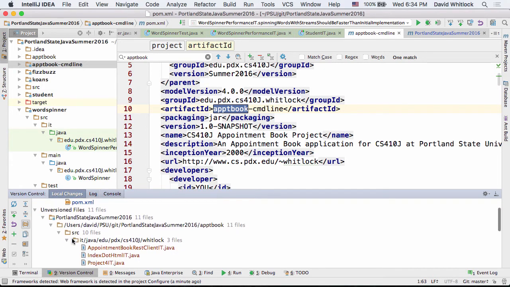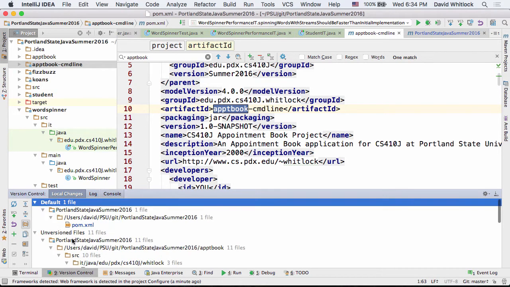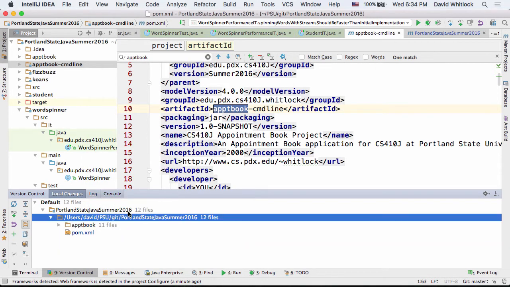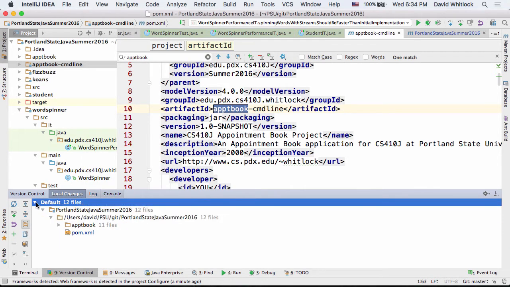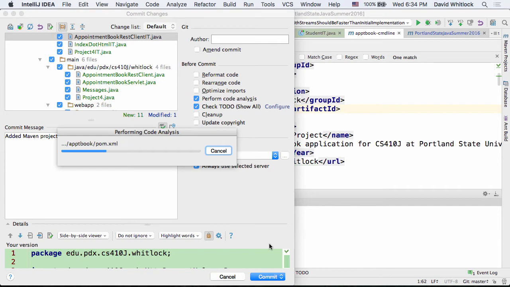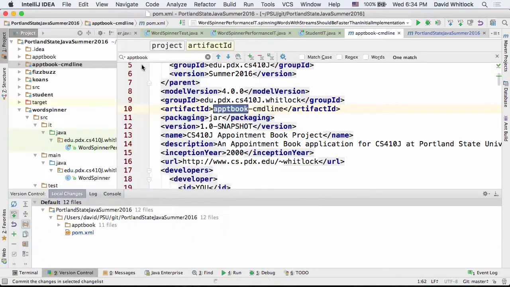I probably want to add all those unversioned files. Appointment book, add to VCS. Okay. And I'll say, added Maven project for appointment book web application. Okay. Got everything checked in, nice clean slate. Now it's time to start doing stuff.